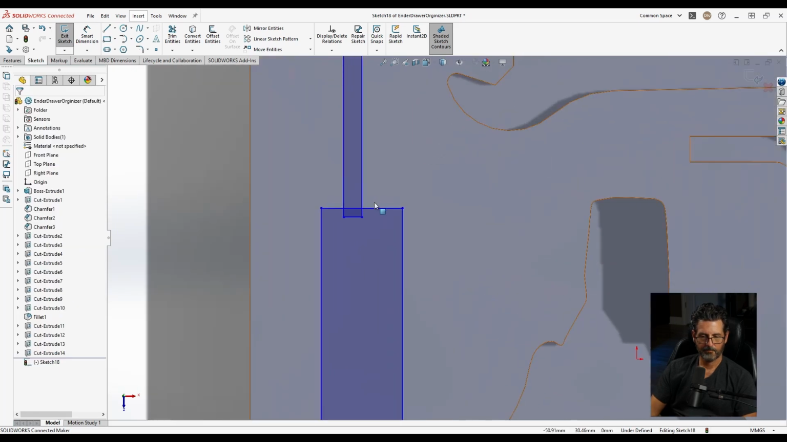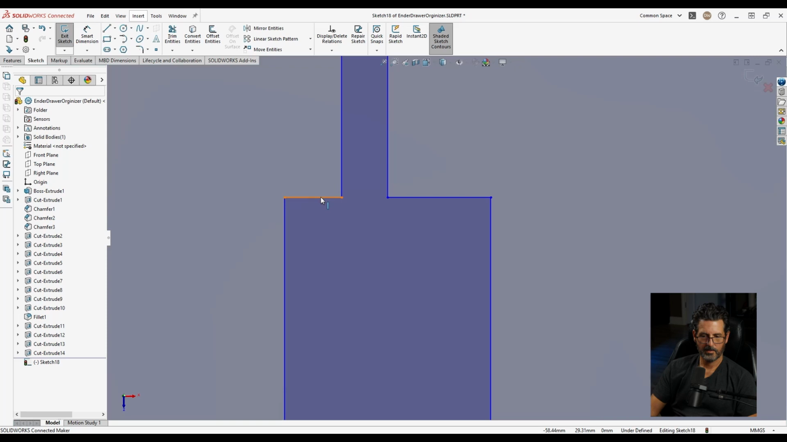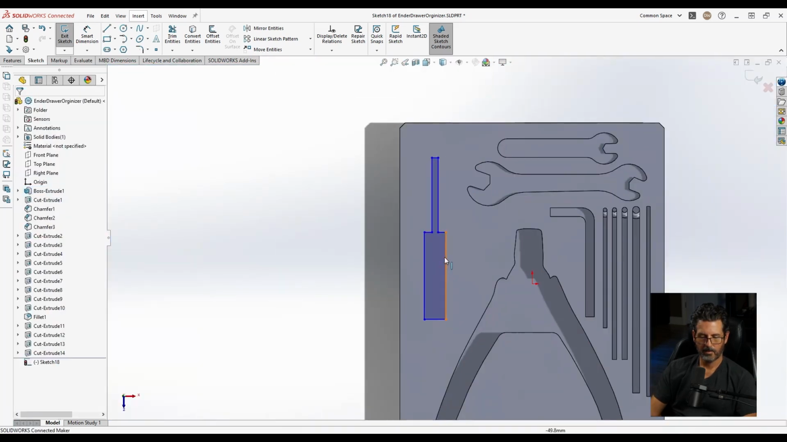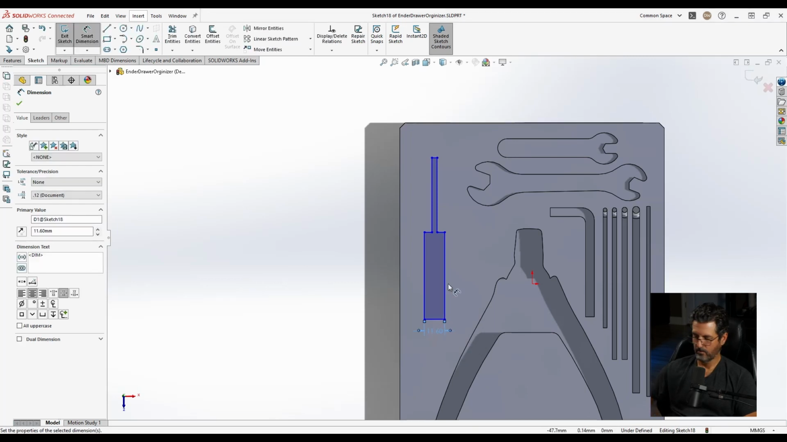Something like that. So let's go ahead and trim this up. And we'll center this by making this and this the same. There we go. Now, we just want to make that fit. I'll make that 11 and 11.6. The height of it, we will make it 52.5.